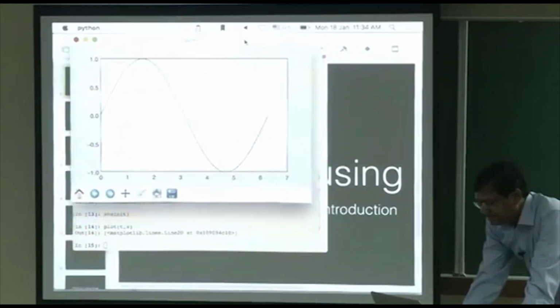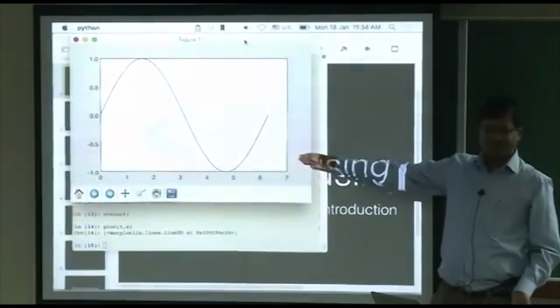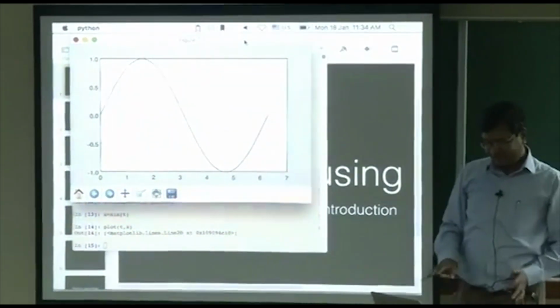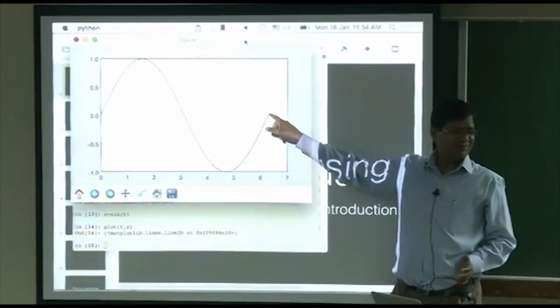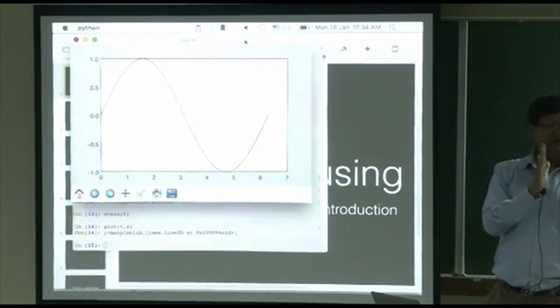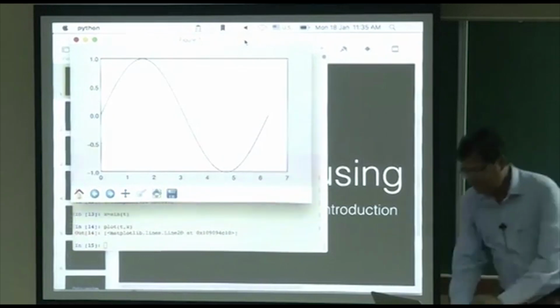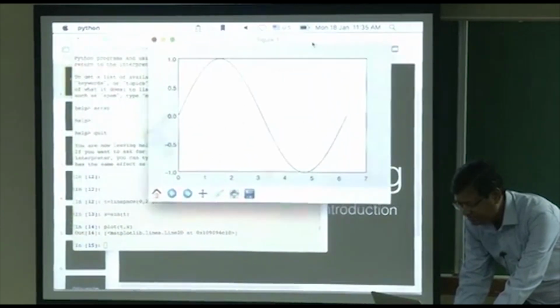So, x is 0 to 6 point 28. I do not like this area. It looks as if it stops, but the oscillator does not stop. So, I want to make the x axis 0 to 2 pi only. There is a function called xlim, x limit. Let us put it slightly inside.